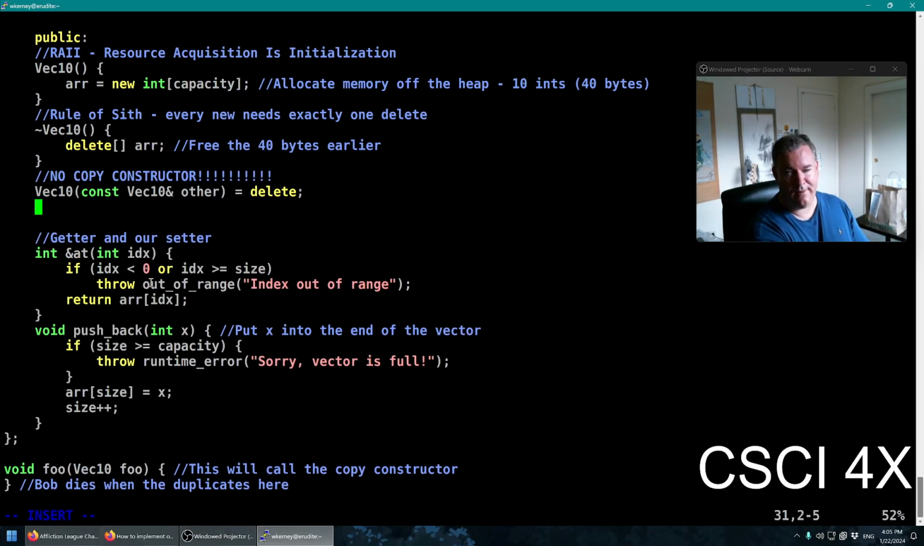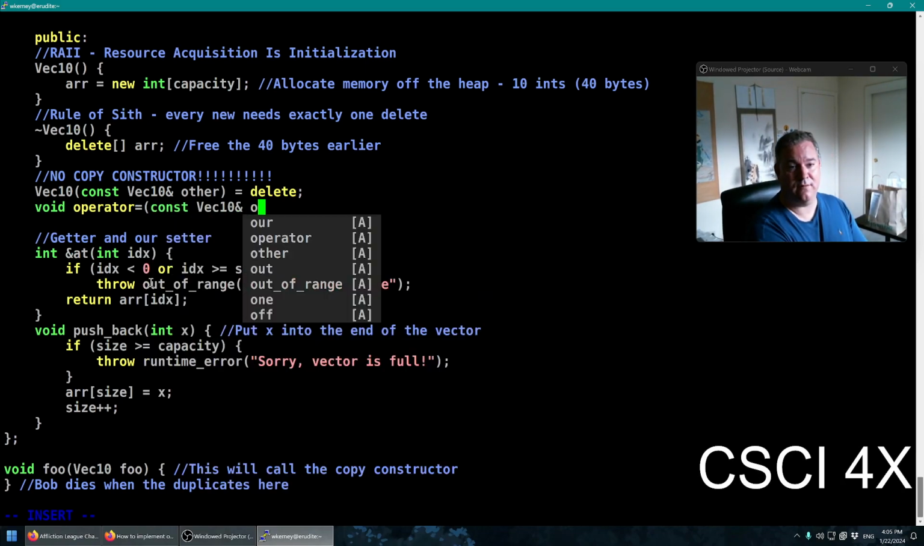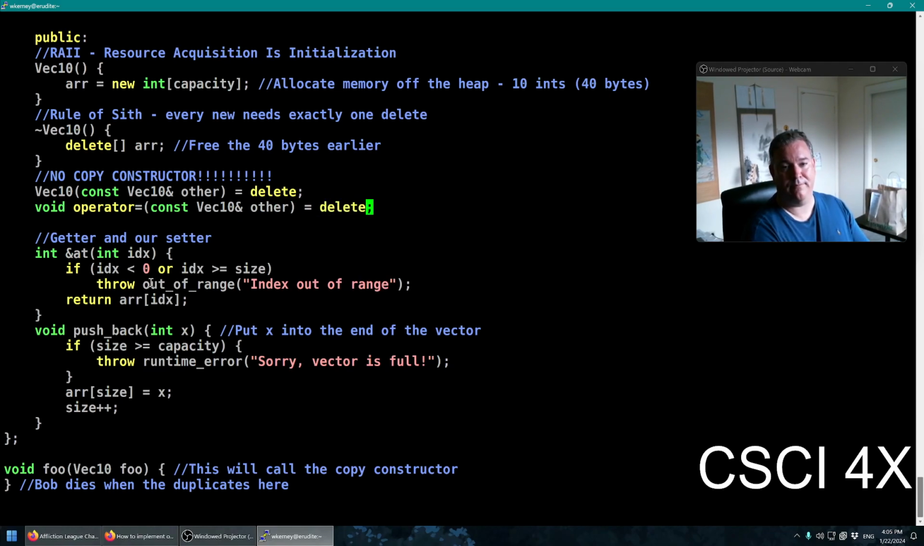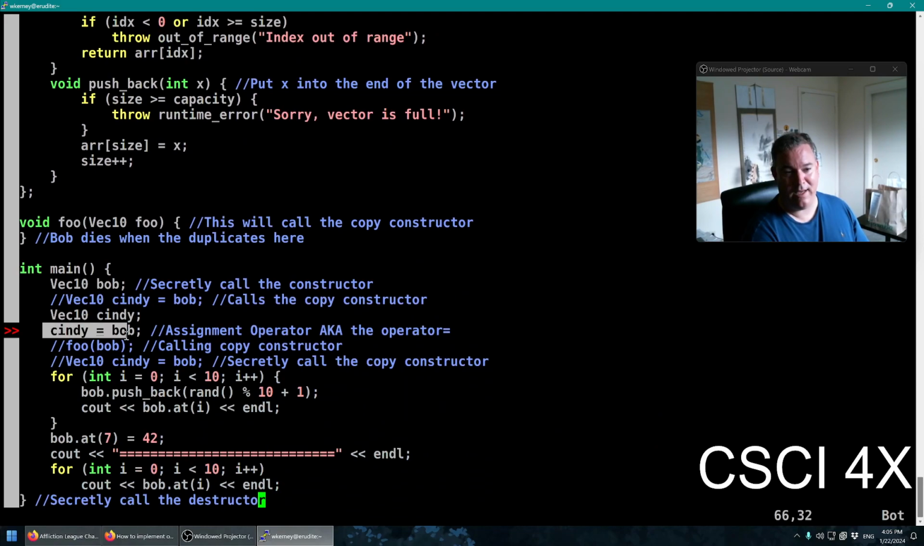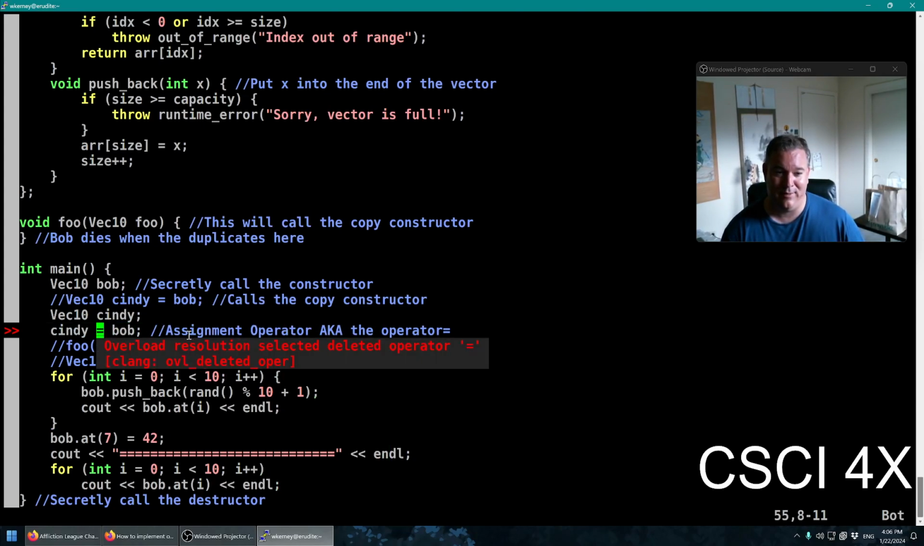So we're going to say void operator equals sign const vec by reference other equals delete. Done. So now if we try duplicating Bob into Sydney that way, it doesn't work. The compiler normally will generate those things for you, but here we've deleted it. We told the compiler, don't make it for us. Delete it. And so this is how you can protect yourself.